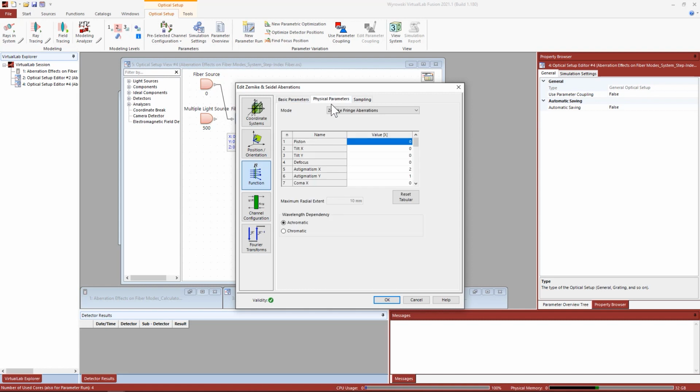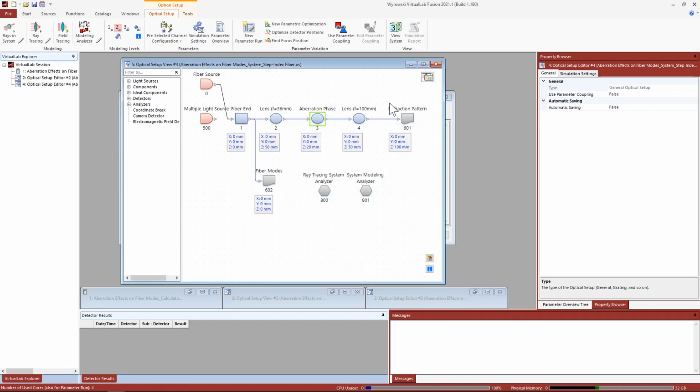So here under physical parameters, we're using the Fringe type Zernike aberrations, and we can see what coefficients we're actually using here. So we have astigmatism in X and Y with different strength. We also have coma in X and Y, and that seems to be what we're using, the aberrations that have been defined here. So that is the way in which we define those aberrations that we want to superimpose on our beam. Then our second lens, and finally a detector at the focal position.